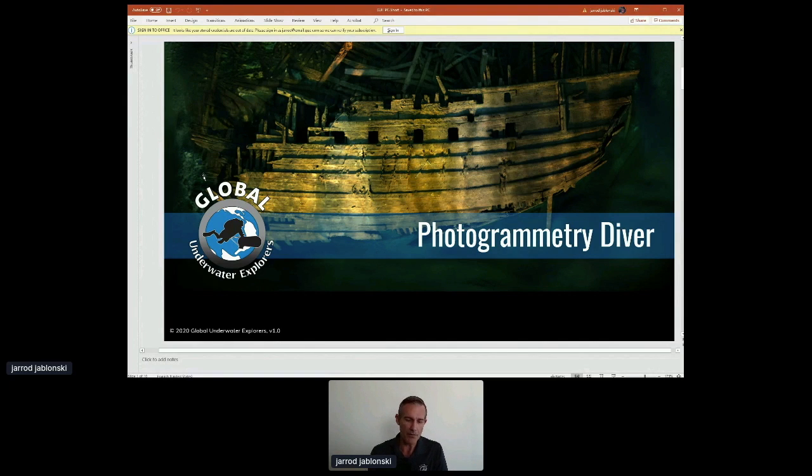GUE has a photogrammetry program, because we were using this so frequently in all of our projects, and it had become really an indispensable tool to the organization. And so we developed a program. John Kendall took the lead on that and had a lot of help from Richard Lundgren and others in order to develop this photogrammetry program.